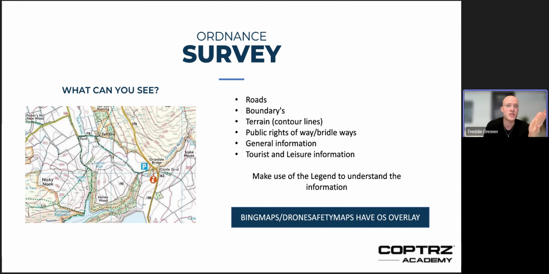Now, this is what I've just been talking about, your OS map or Ordnance Survey. In short, it gives you all the information for anything to do with the ground. Talk about your roads, your boundaries, terrain, bridleways, footpaths, topography, elevation, these contour lines that you'll see here. Understanding how to use one of these is really, really beneficial. Again, if you're an iPad kid and you've never used anything in the form of paper, you are going to struggle using things like this. So as a drone operator, getting your head around this is going to be really, really beneficial.